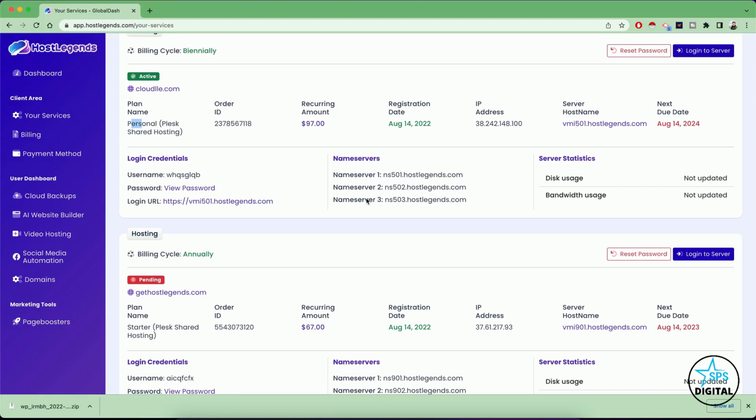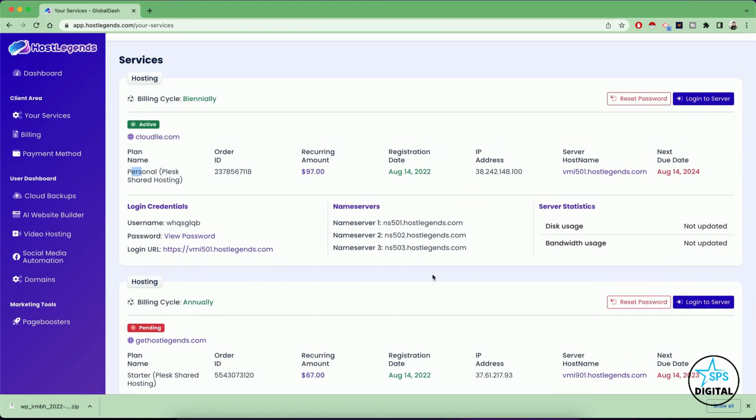So let's quickly see how you can make use of this dashboard. So in and around here is the order ID, and this is the amount which is like a recurring amount, and this is a biannually billing cycle, right? So that means you will pay us this price with every 2 years, okay? So this is super cheap, but super cheap doesn't mean that this is not a quality hosting. This is a super quality hosting, okay?